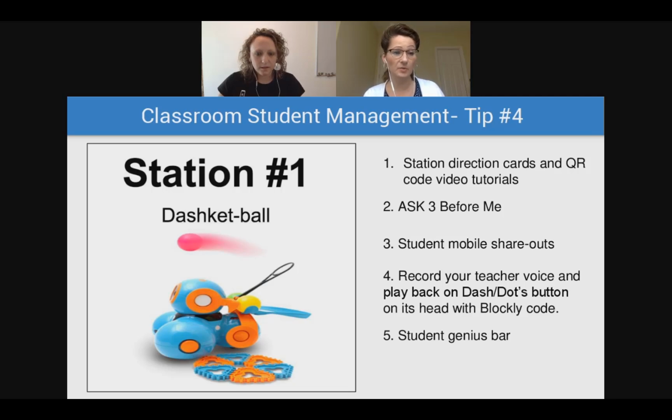And like this particular one, it says Dashketball. When you turn over that frame, it actually gives key points of learning outcomes of why you're at the station, the procedure of what to do, and then what you're going to learn at the station. Sometimes those suggested tips and tricks help keep teachers and students on task for a longer period of time.